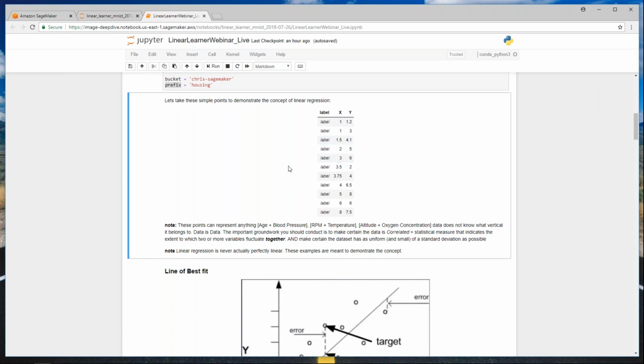Another thing I stress in my workshops and my presentations is I get questions all the time. What's a use case for this vertical, or what's a use case for this industry? And that's really the wrong question to ask. Data is data. Data doesn't care if these X and Y points are age and blood pressure, if it's RPM and temperature, if it's dark matter concentration and kryptonite. It doesn't matter what it is.